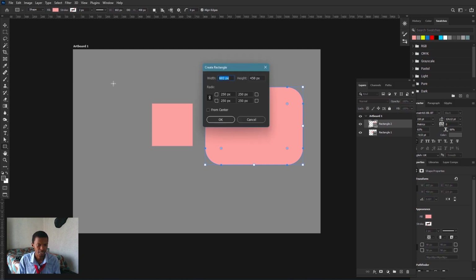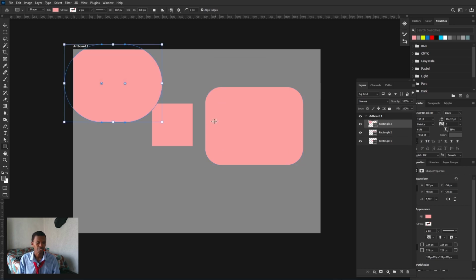Again, let's click and make another one. But now I want to show you something. You could start it from the center. In other words, from where you clicked. Remember, I clicked here, and from where I clicked, it's going to be the center of the shape. So when you say from the center and create, that's how it's going to look, from the center. This is not the corner, right?